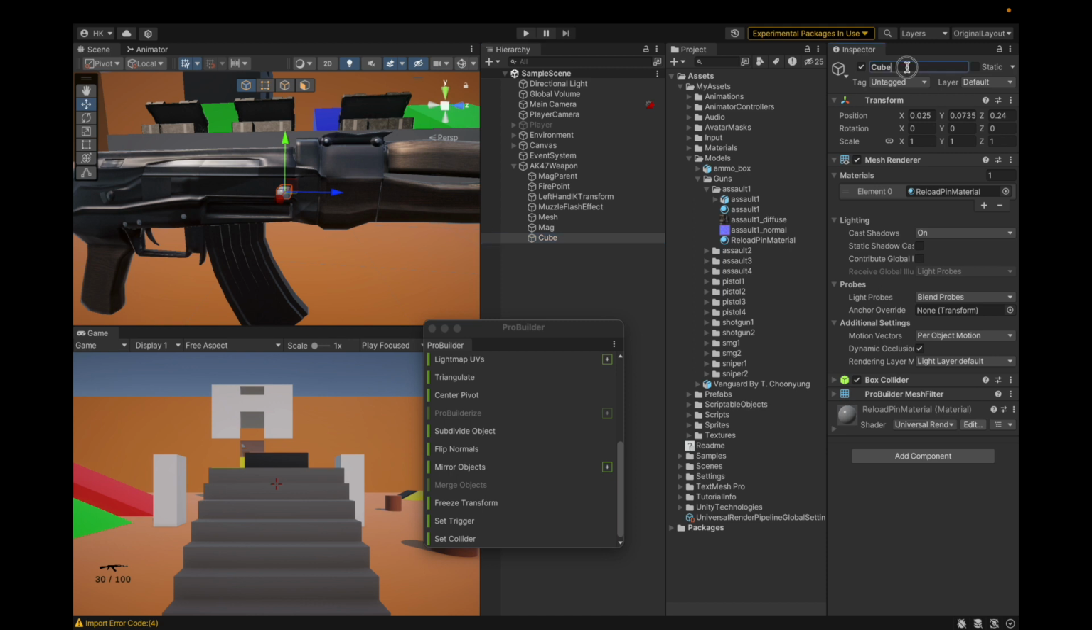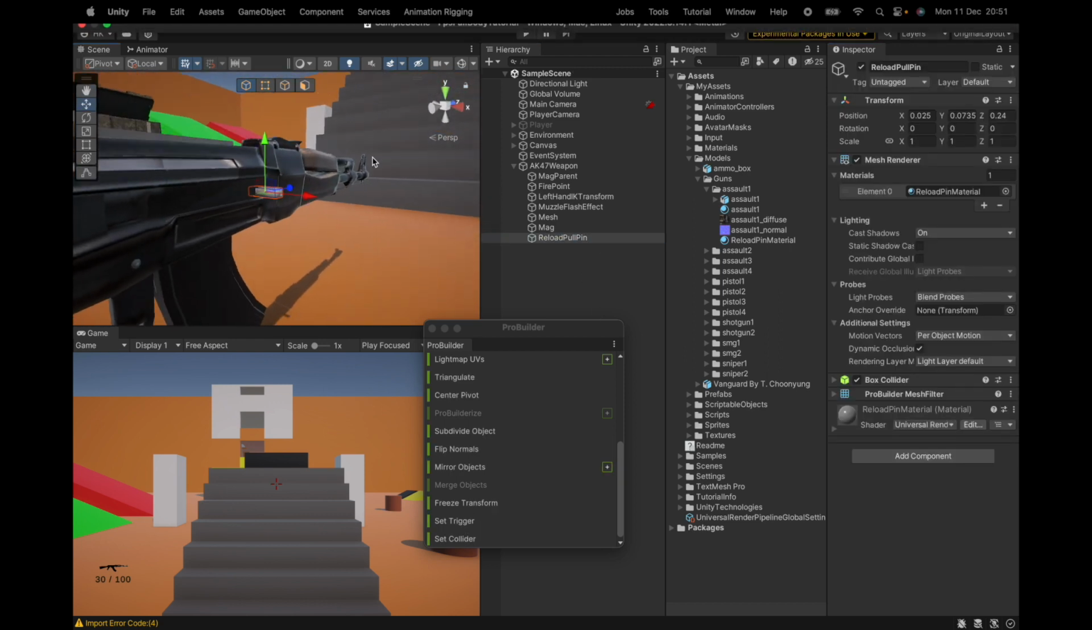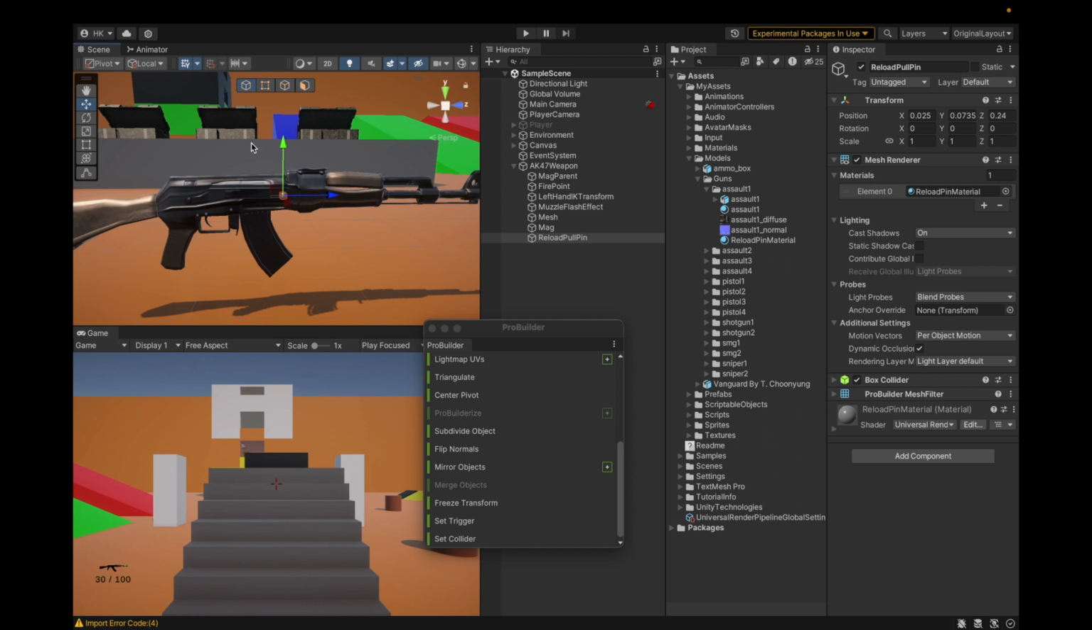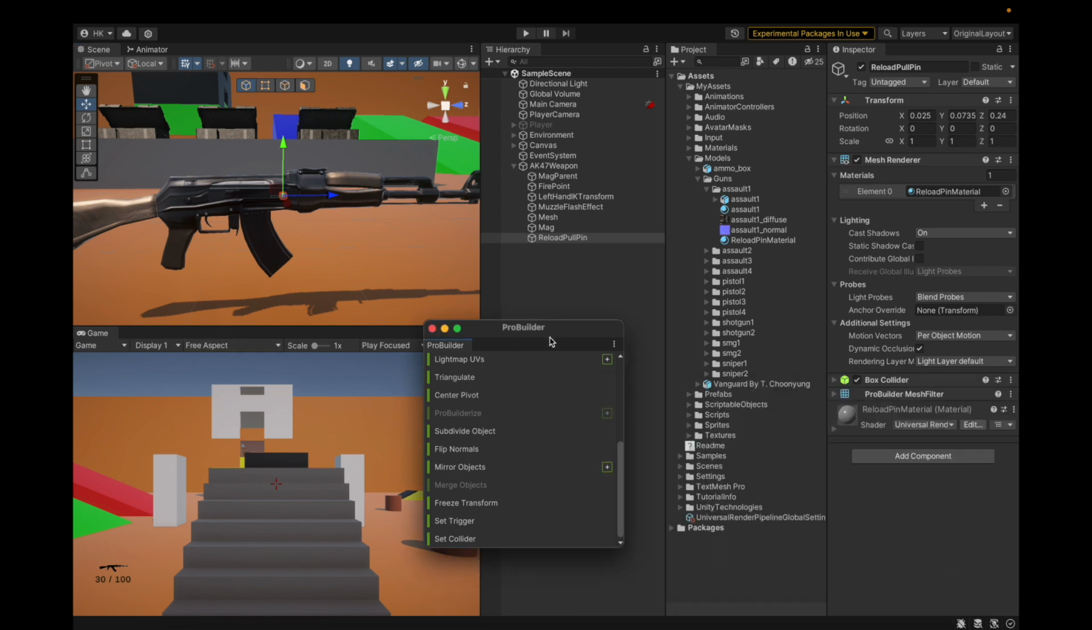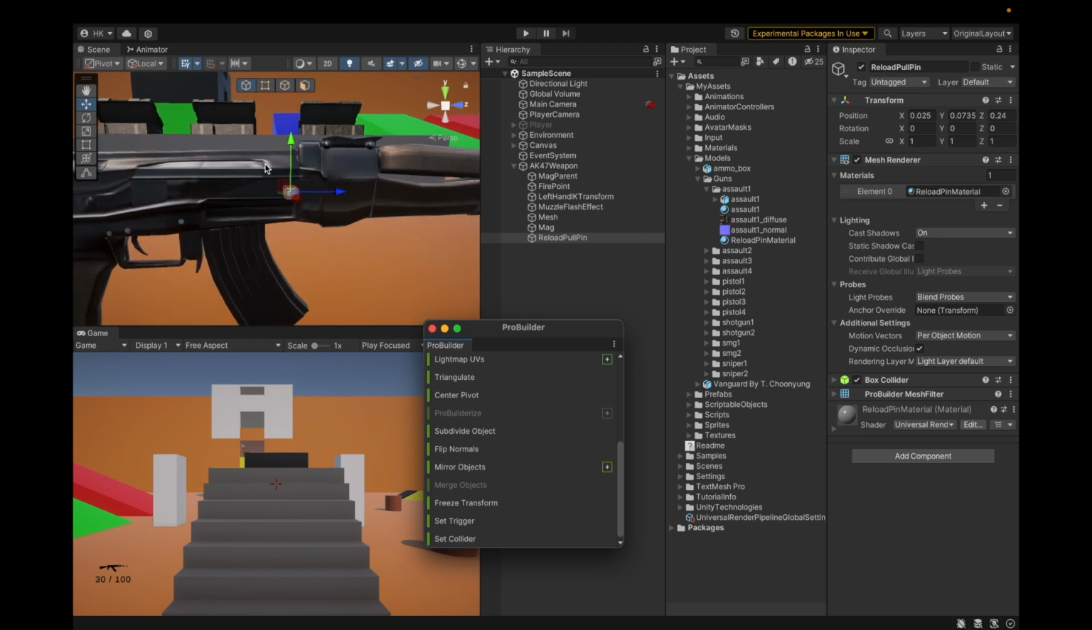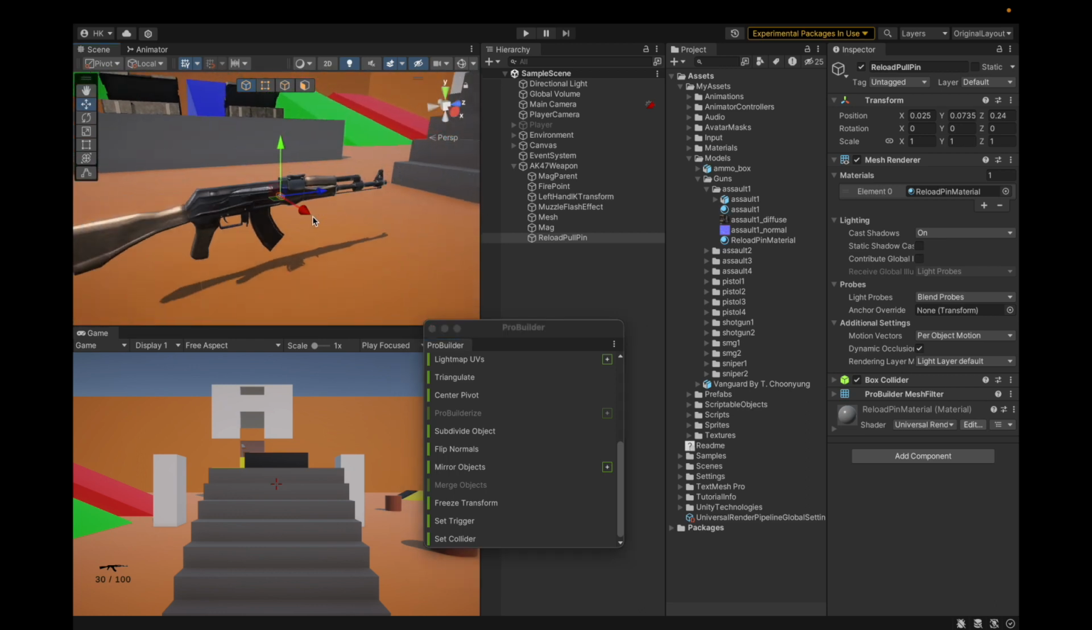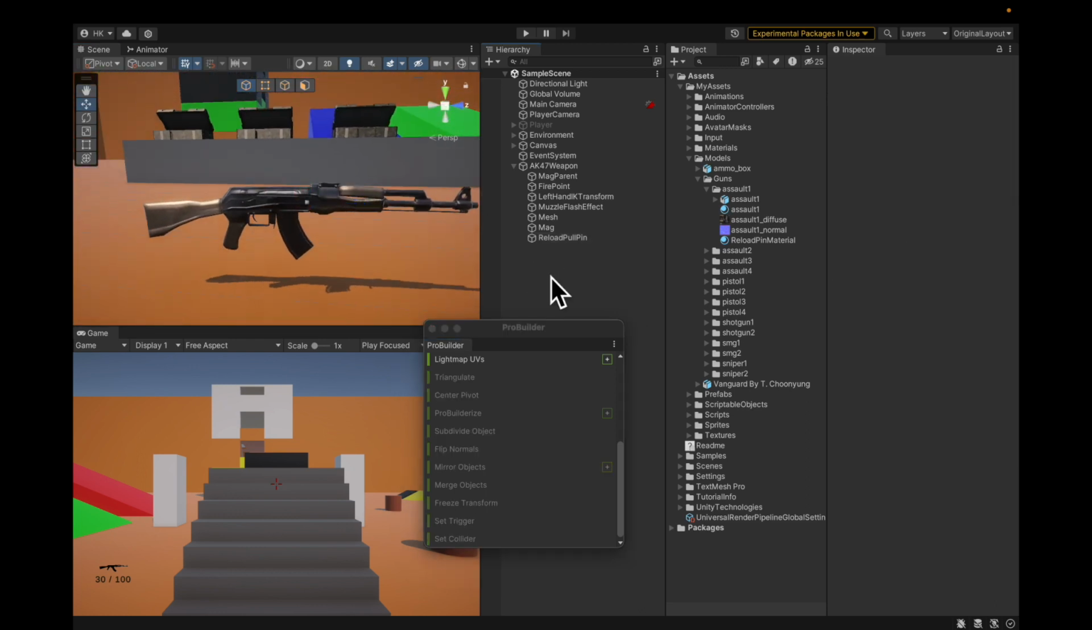I think we can name this reload ball pin, as that's what it is. So now we can just clear this. This is an error, just a control error, and some warnings. So we just do that. Copy.